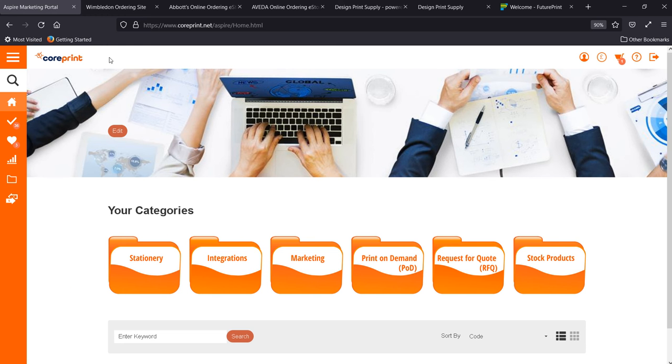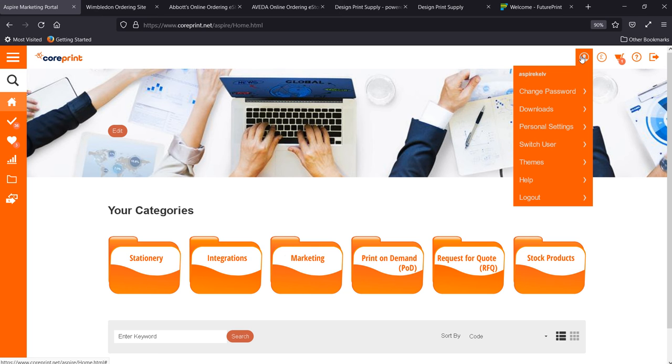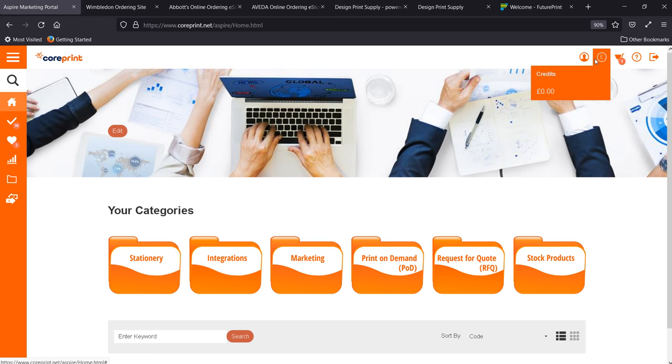Moving along the top, you can see the system can be branded in colours, logos and themes. Moving along until we get to the user credentials and details here, where we can select the user and change things like passwords and manage their downloads. We have the option to manage currencies, a shopping cart, help and to log out.